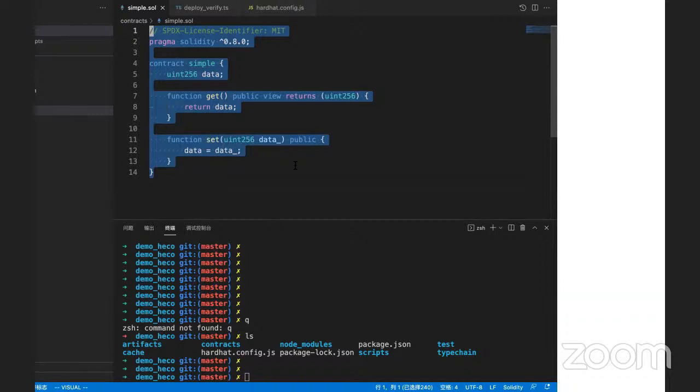Okay. Since we have got a transaction hash, you can check it in the HECO scan, as what you do in the Etherscan. It is quite the same.